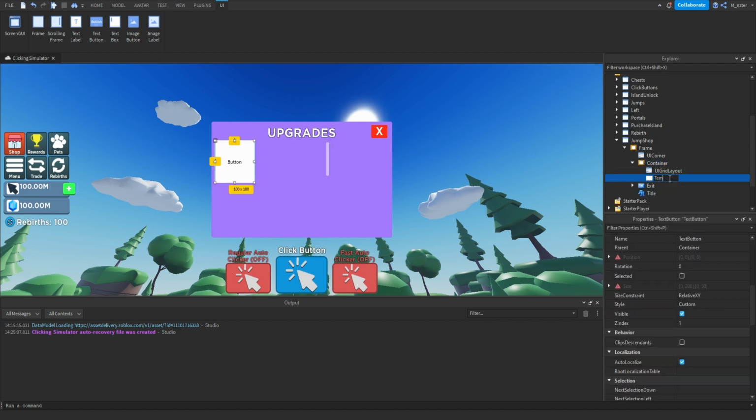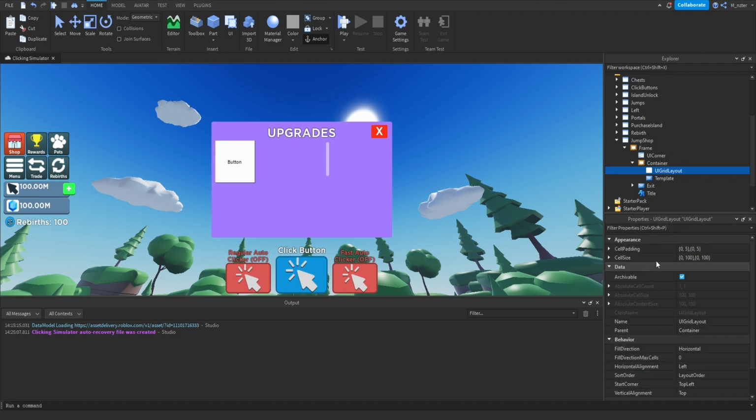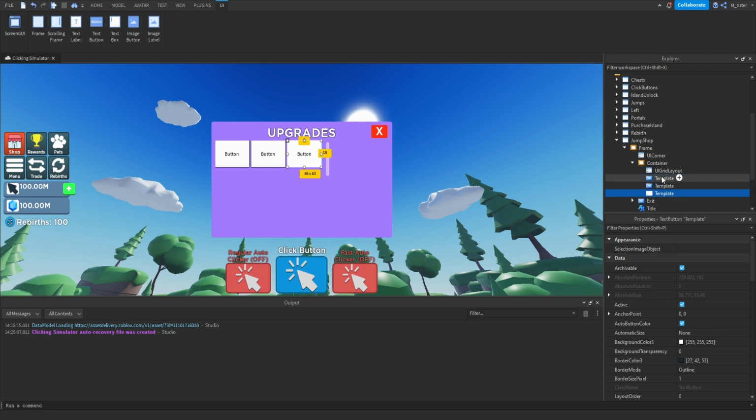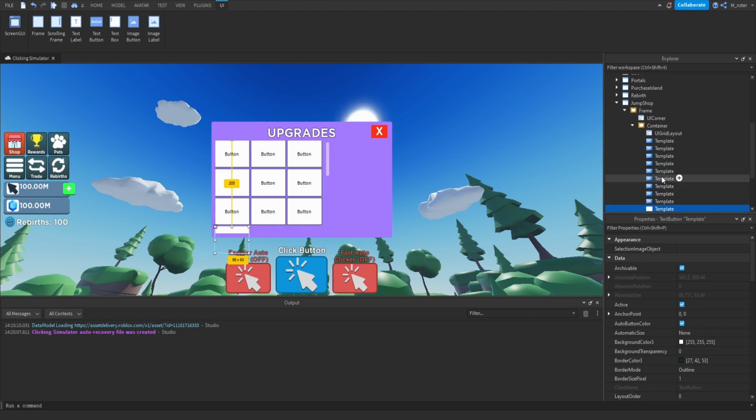Now we're going to rename this text button to template, and for the UI grid layout, we actually want to modify the cell size. For the cell size, we're going to try 0.3 for the X and 0.115 for the Y, and that looks pretty nice. The reason that we're doing 0.3 on the X is because we want to be able to have 3 in a single row. So now when we have 4, we can see it makes a whole other row and it keeps on going, so that looks pretty good.